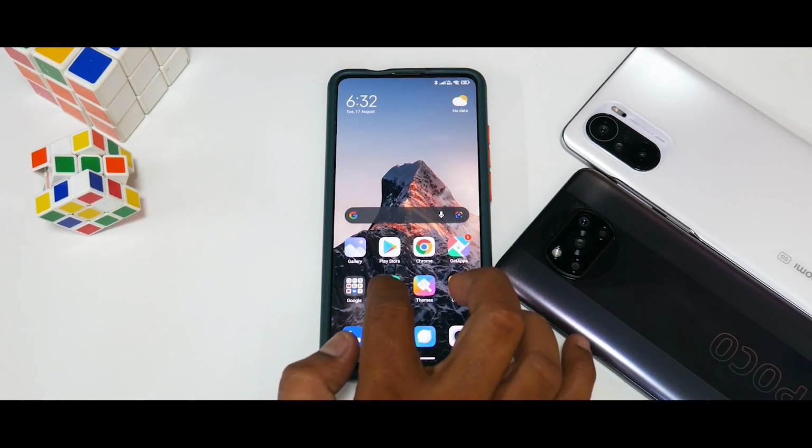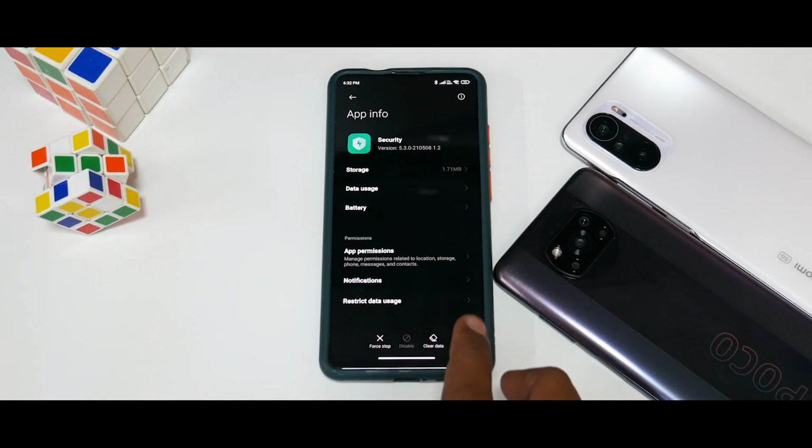Now moving on, if we talk about the security application, let's go to the app info over here.